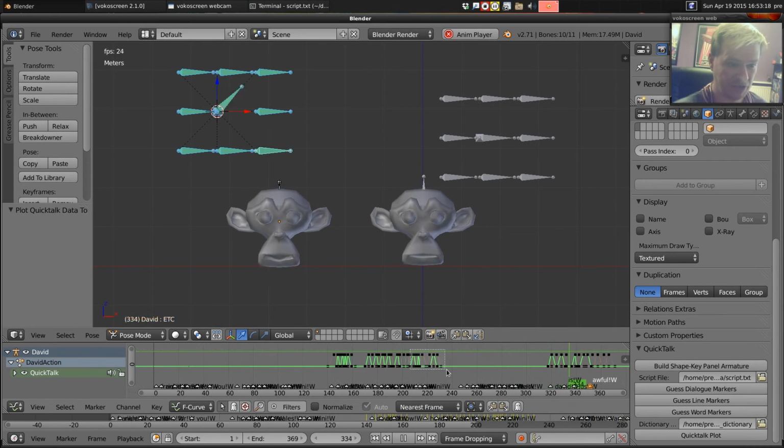As you can see, the lip sync is reasonably good. You may find that you'll have to go in and adjust the scale and move around some of this animation data to make it fit properly, because it is just guessed from the script.